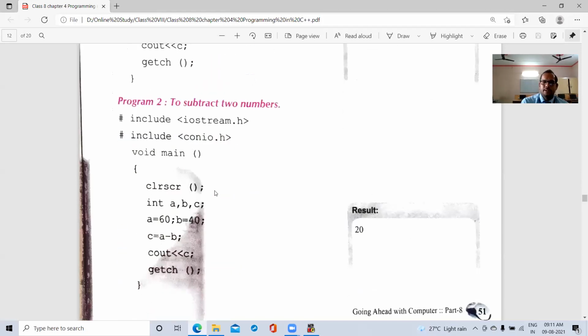Now, similarly, one more example, that is to subtract two numbers. This program is the same as the previous one, but here the processing part is different. Means the logical part is different. Here c equals a minus b is written. That means we want to subtract two numbers. The remaining things are the same, like the two header files iostream.h and conio.h. Then void main is a function.